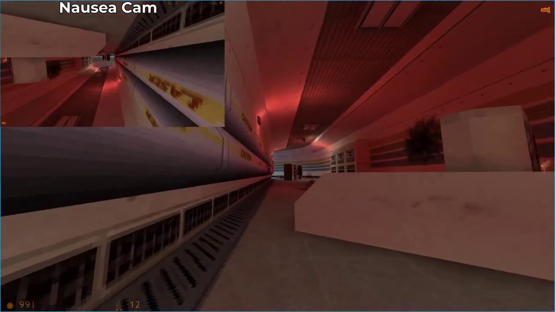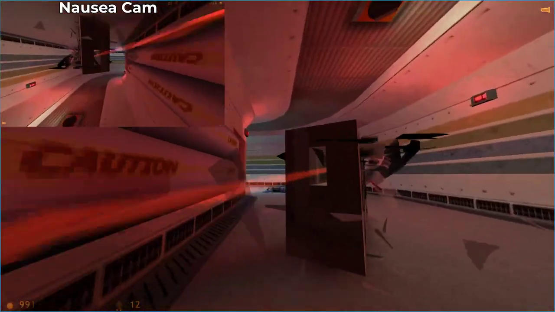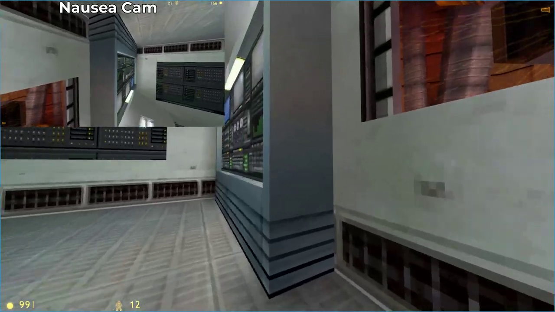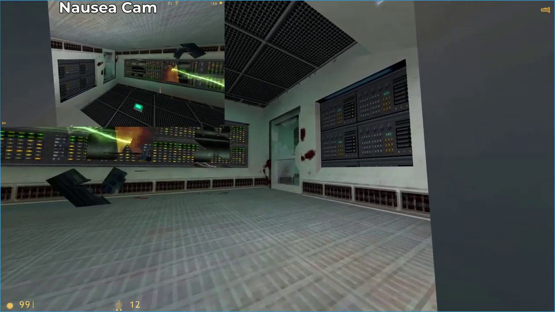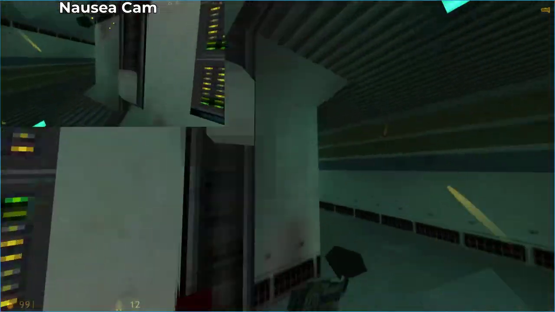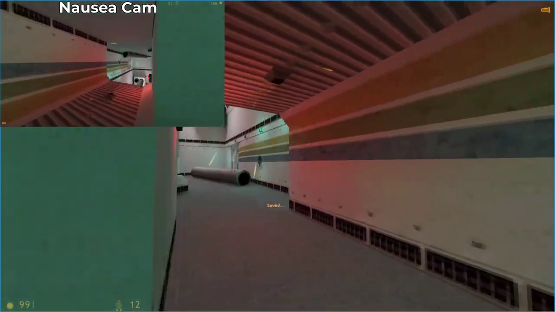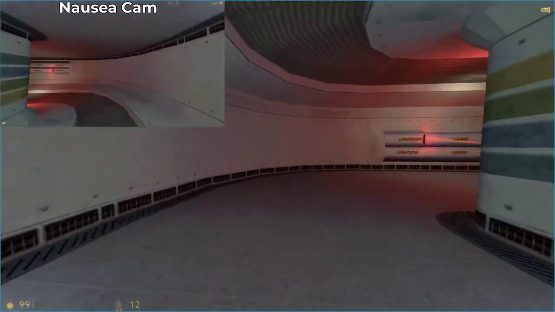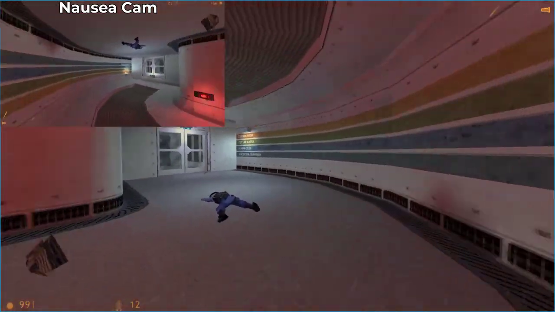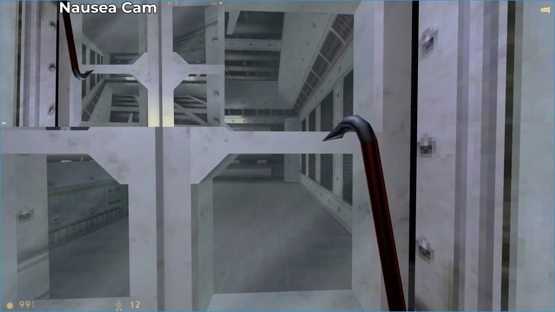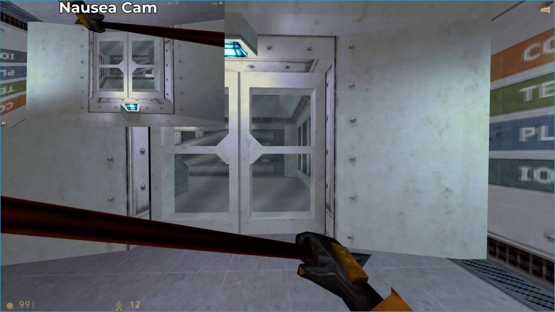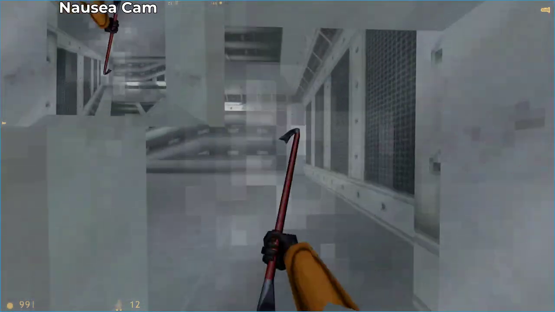Good. I didn't think I was stood next to the... That's 99 health, isn't it? Yeah, that's gonna throw me off. Okay. I should probably quick save a lot. That's probably gonna be more useful than... Okay, so I'm stood next to the laser. Go this way. Okay. Oh, good. Right.